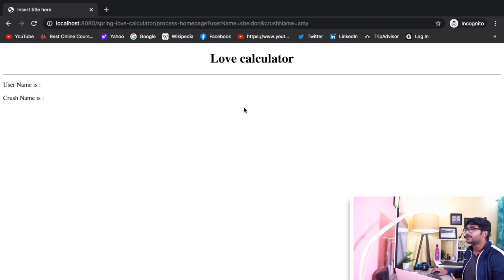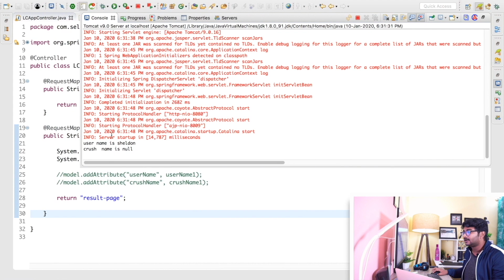Calculate. Okay, I'm not getting anything on this page. That's cool because I have commented out my model code. But here I'm getting Sheldon already. So the binding is happening. For crush name, I'm getting null. What is the problem?